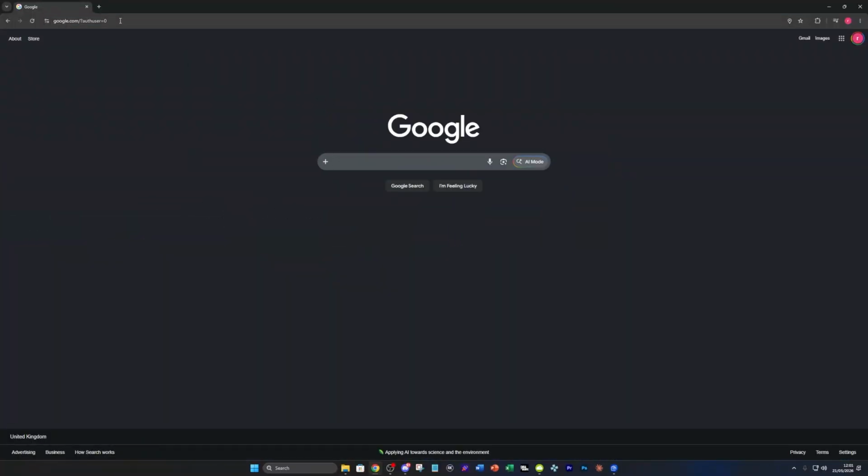And then once you're here, go to the top search bar. What we want to do is go over to site settings, which is on the top left of the URL right here. Now, in the overlay layout that drops down, locate microphone and switch the toggle to on.